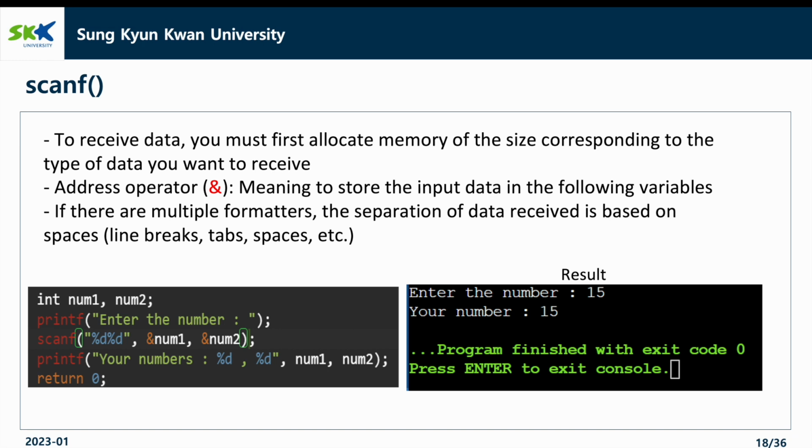To receive data in C, you must first assign a memory of the size corresponding to the type of data you want to receive. The amount of memory allocated by the program to store the data is called a variable. We will learn more about variables in the next section.